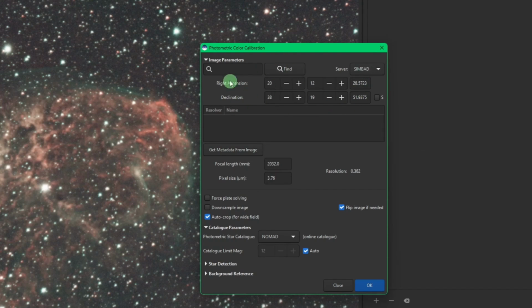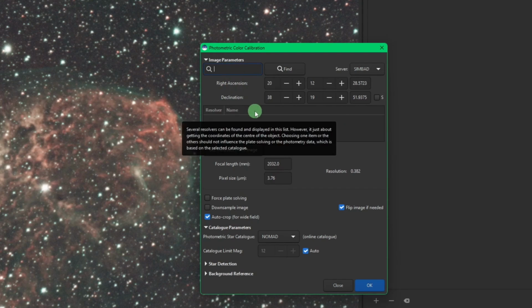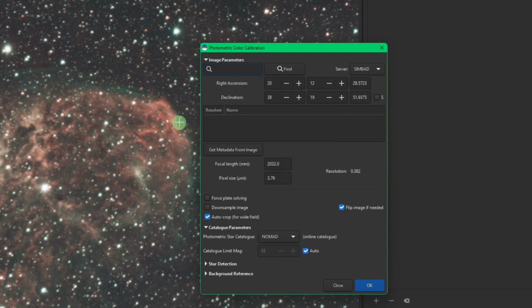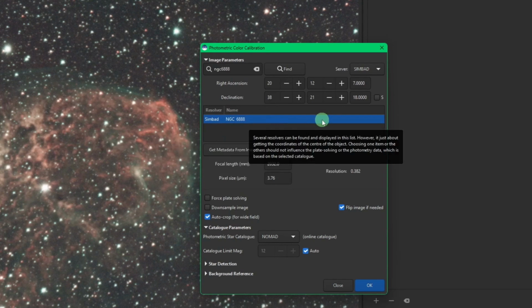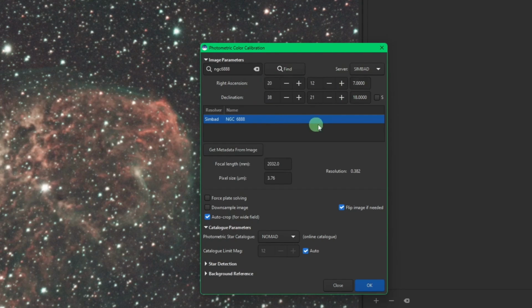If that's the case for you, all you need to do is to look up the catalog number for the object that you're shooting. In my case, it's NGC 6888, and then click Find. It'll locate it. It'll give you sometimes multiple catalogs to choose from. It really doesn't matter if you do have 2 or 3 that are listed here, which one you select, as long as you do select one. And then your coordinates will be populated from that catalog entry.